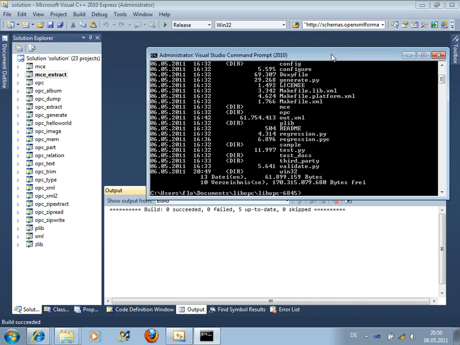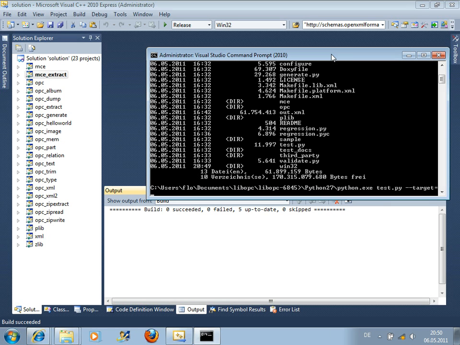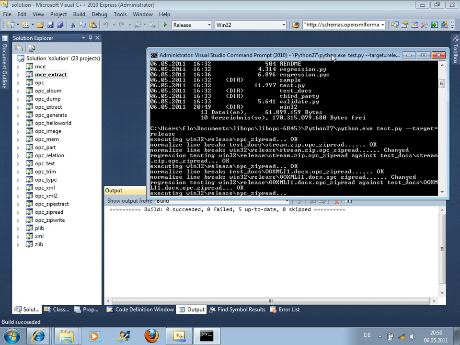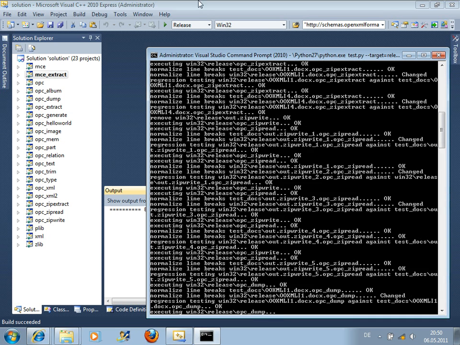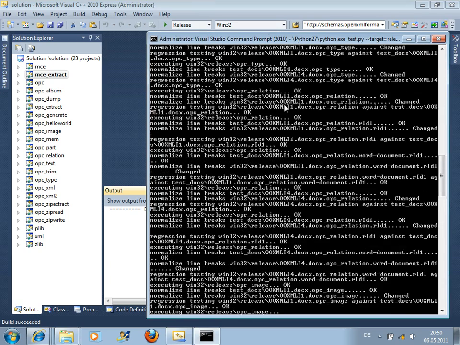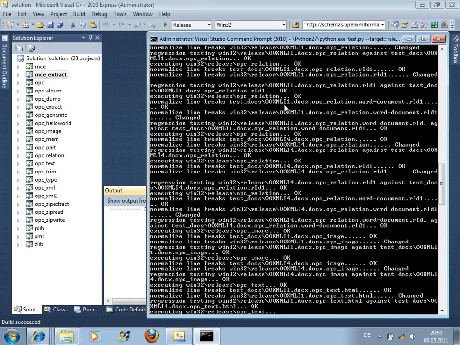It's always a good idea to run the regression test, so we use Python. You don't need Python 2.7, 2.6 would work too. Run the test, and you have to tell it what build we have. So we have a release build, and here we go. You see all the regression tests being run. There's a separate screencast about regression testing and what it does.